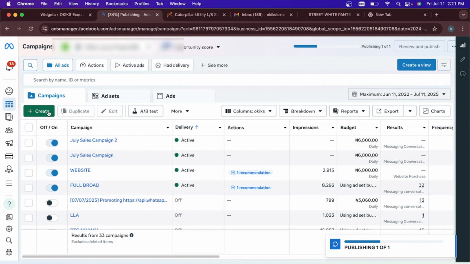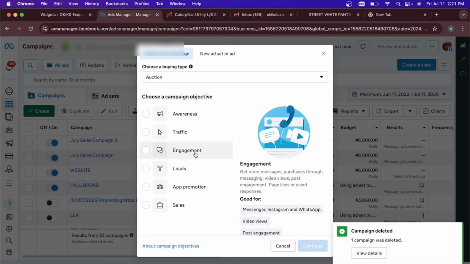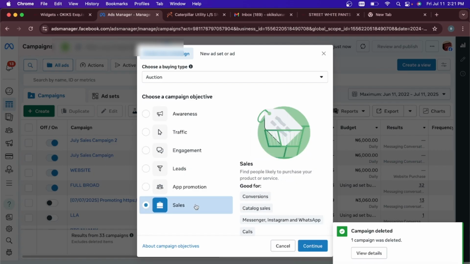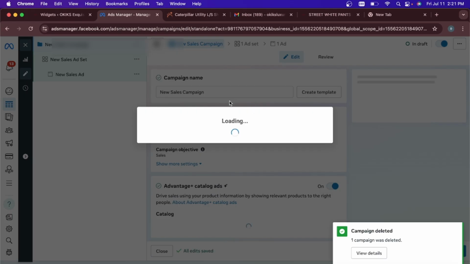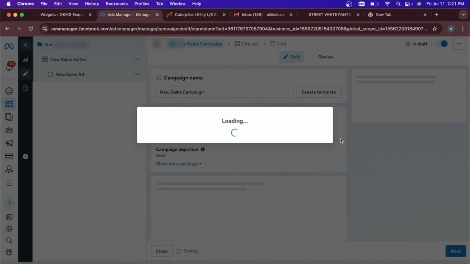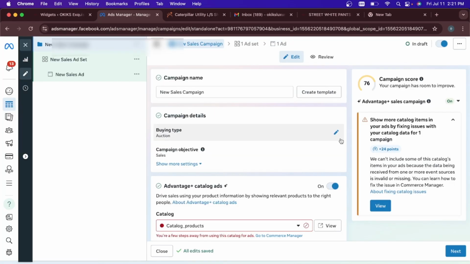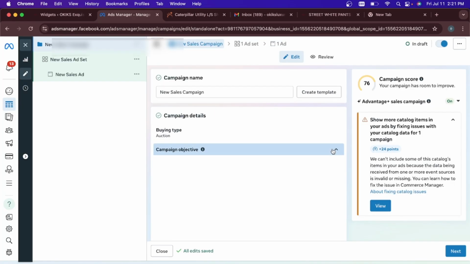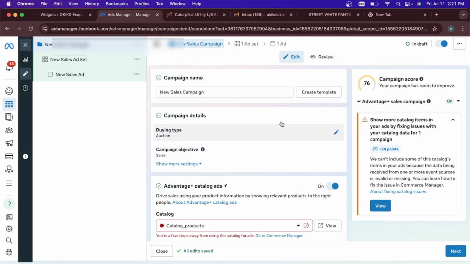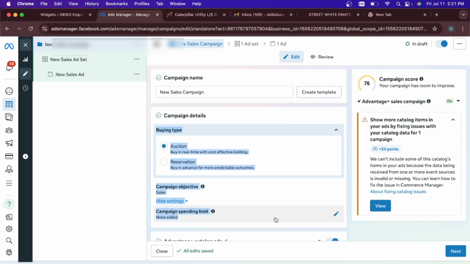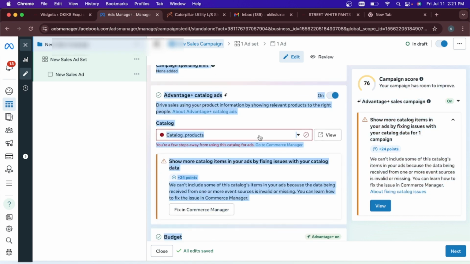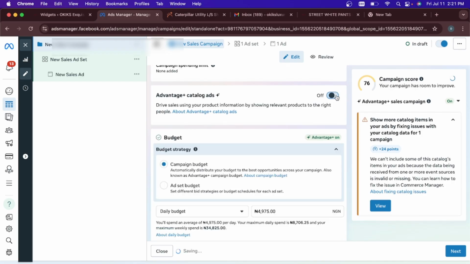Now we want a new campaign as a dupe, right? So what we're going to do is create a campaign for dupes. We'll click continue. It's a sales campaign. The objective doesn't change. How do they intend to buy? Turning off advantage catalog.